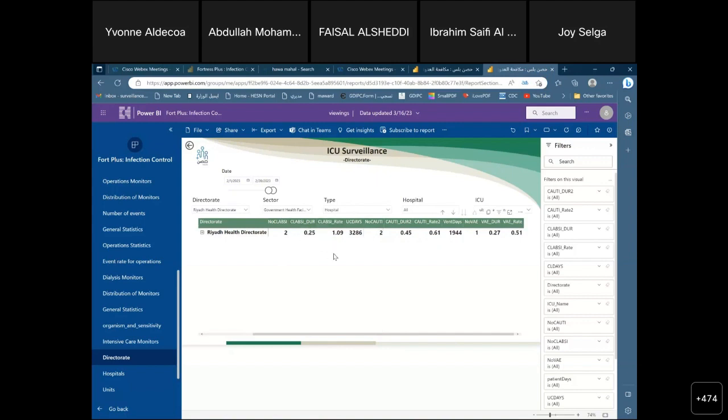And also, you can double check if the rates are correct or not. So for the CLABSI rate, you have to check if it's really 1.0, for example. You have to take the CLABSI events divided by the total central line days times 1,000. So it should appear as the same rate.